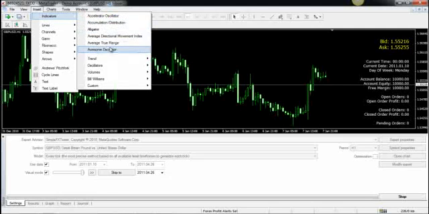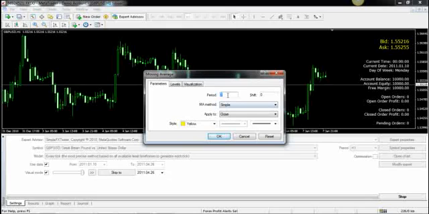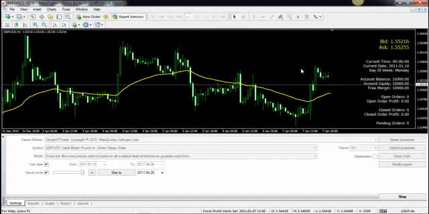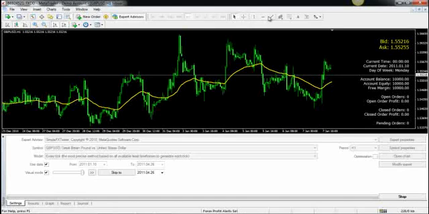So indicators, put on a moving average. I like a 39 exponential. That's a pretty good moving average. Applied to close, exponential, okay. It's important to note that any indicator will work with this. You can put any indicator on the chart and it'll work with this. And also you can draw trend lines and stuff as well, just like it's a normal chart.